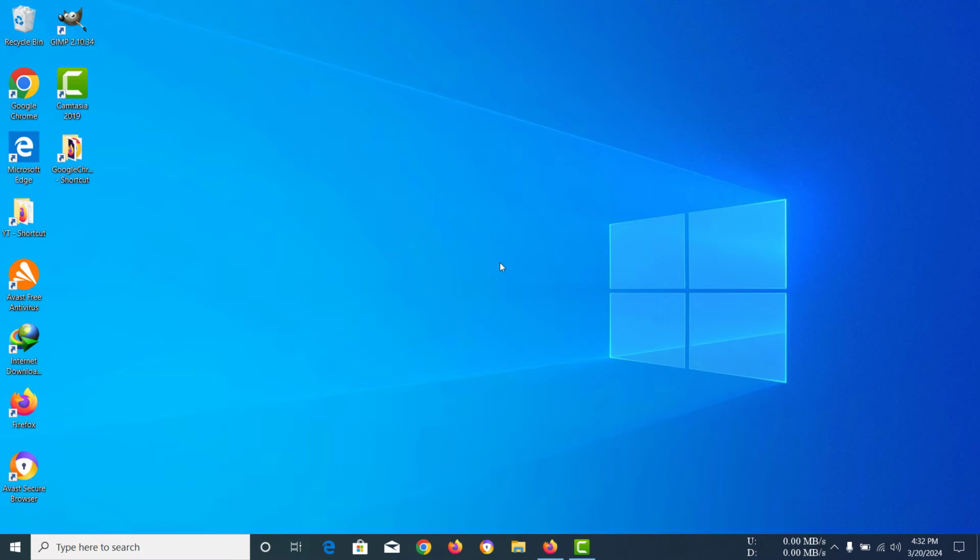Hi guys, today I'm going to show you how to enable pointer shadow on Windows in your mouse. So you can see the cursor that I have right now, it doesn't have a pointer shadow. That's why you don't see the shadow behind my mouse cursor.